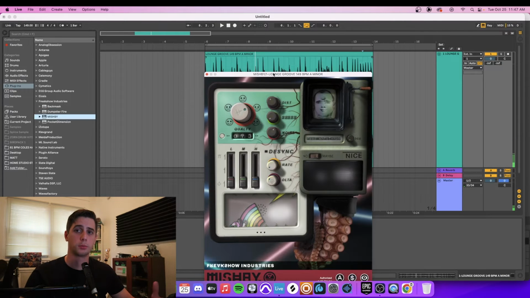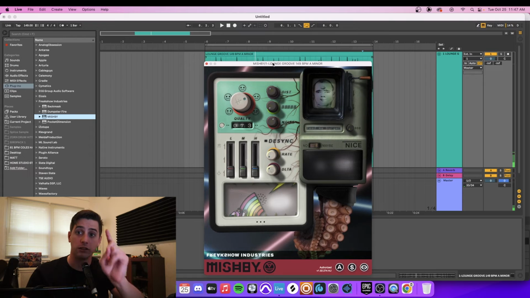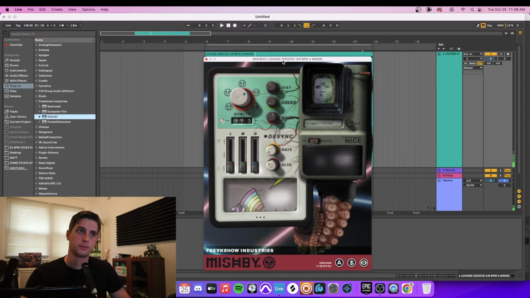Check it out. Another plugin here from Freakshow Industries that is, again, free. It's a free plugin. MISHBY. Right? MISHBY. Maybe it stands for something. It's all in caps. And this one's kind of like a lo-fi tape plugin. From a production standpoint and the way I work, this one is the most usable of these plugins. The other ones are kind of something I would automate to just destroy a signal. This is actually something I might use. So yeah, let's check it out.